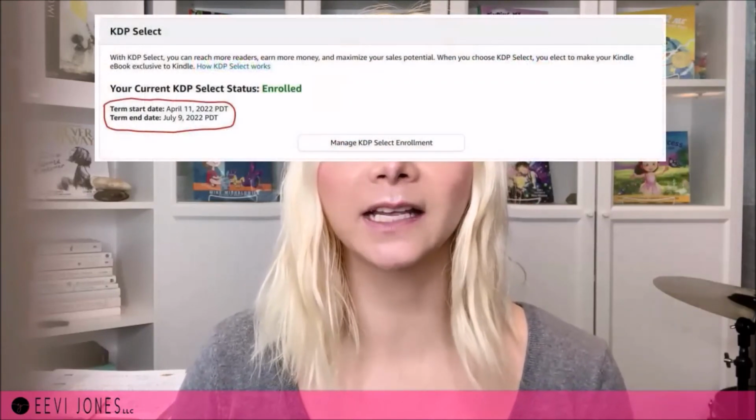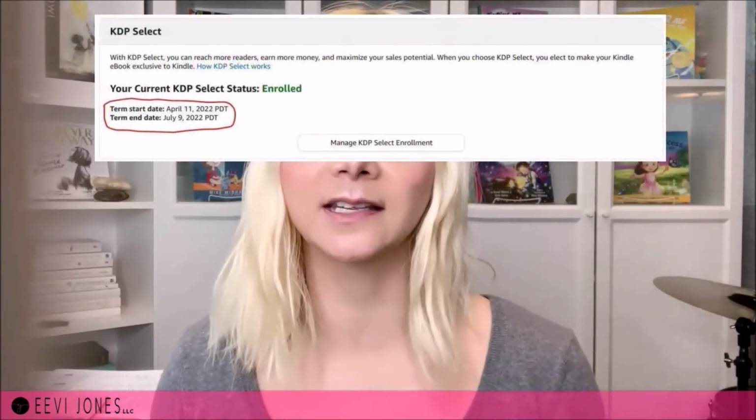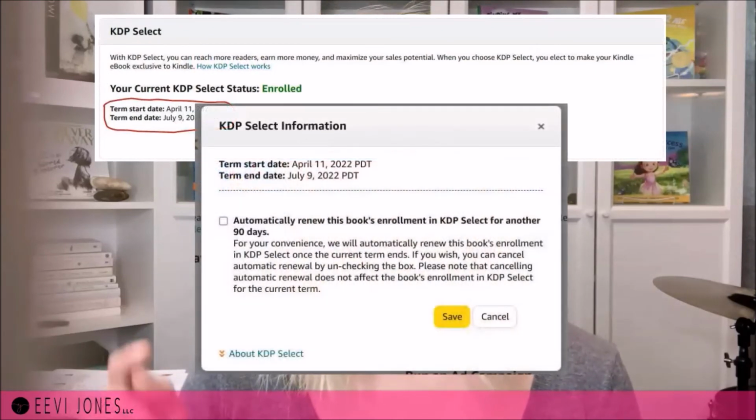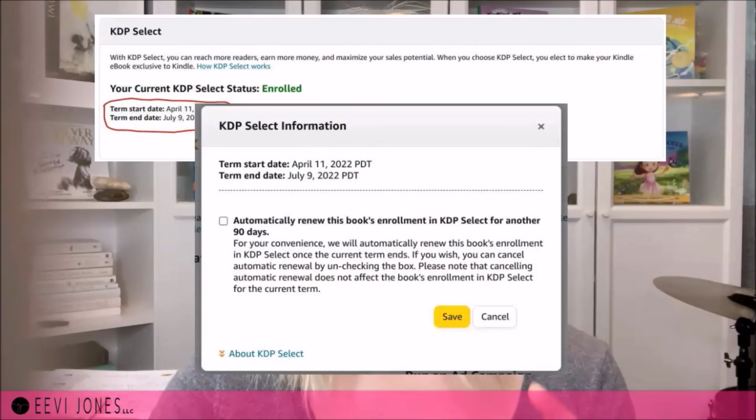Once you have enrolled and set your free days and have run your promotions, you will want to make sure you unenroll from KDP Select before those 90 days are up. Otherwise, it will automatically re-enroll your book again for another 90 days. To change those default settings, simply click on the Manage KDP Select Enrollment button and then uncheck the box of the Automatically Renew settings and then click Save. So be sure to do so well before those 90 days are up.